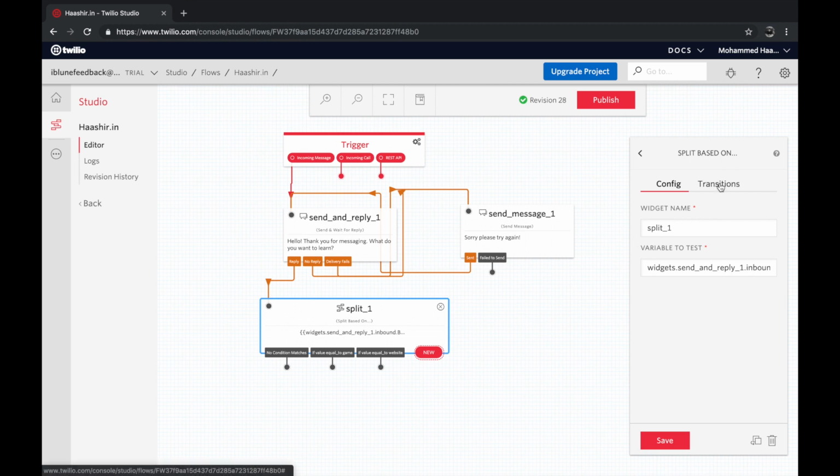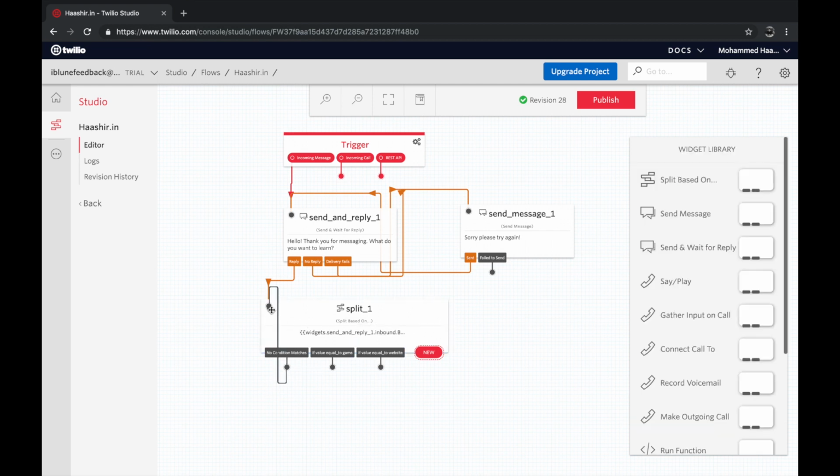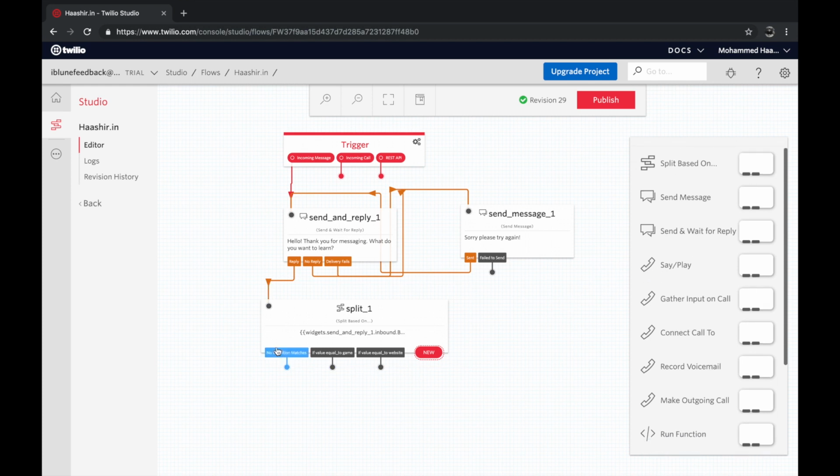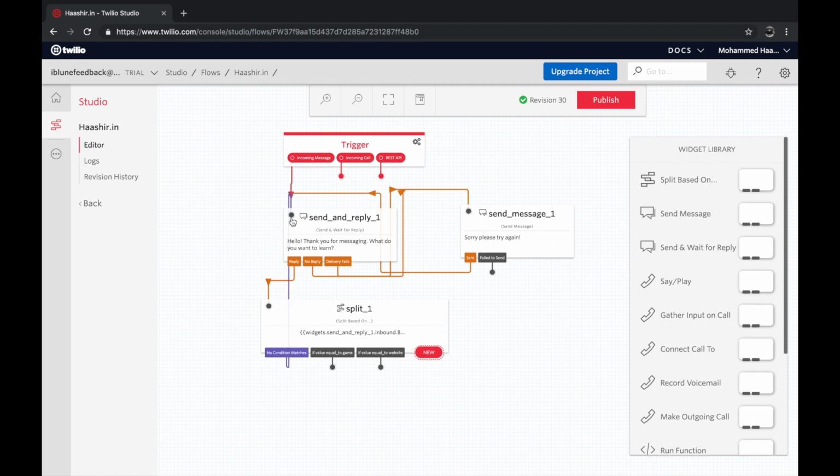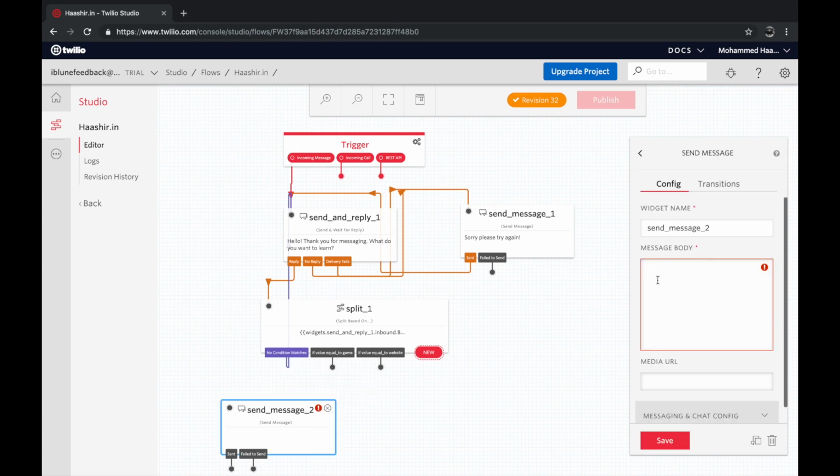Now what we're gonna do is we have two options, right? If there's no option that's matching, then you may want to redirect them back to try again. Okay. So if the no condition matches, we're gonna say them again. Maybe we'll pull them there. So if the condition says game, then maybe we'll want to say Unity, and then we'll add one more.